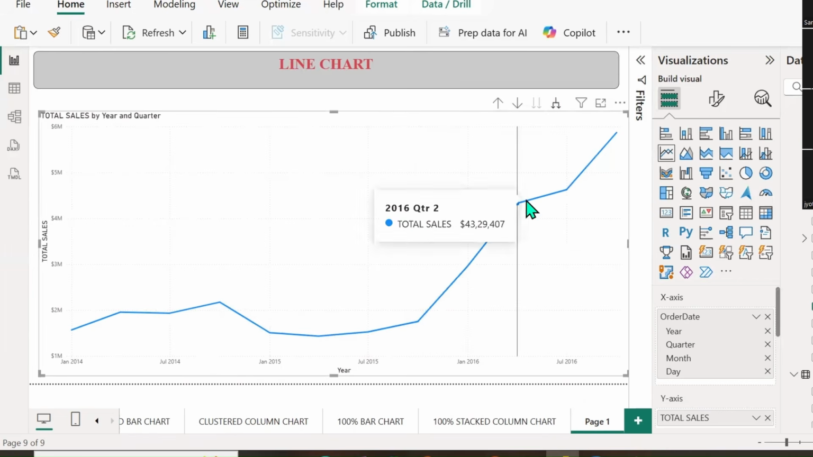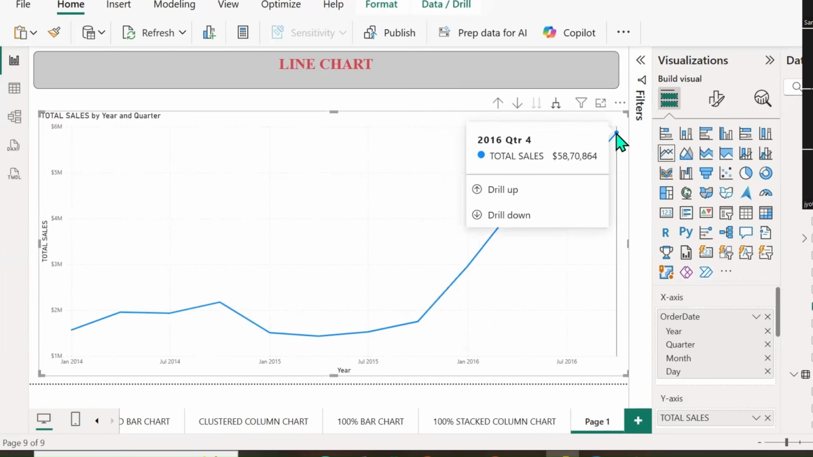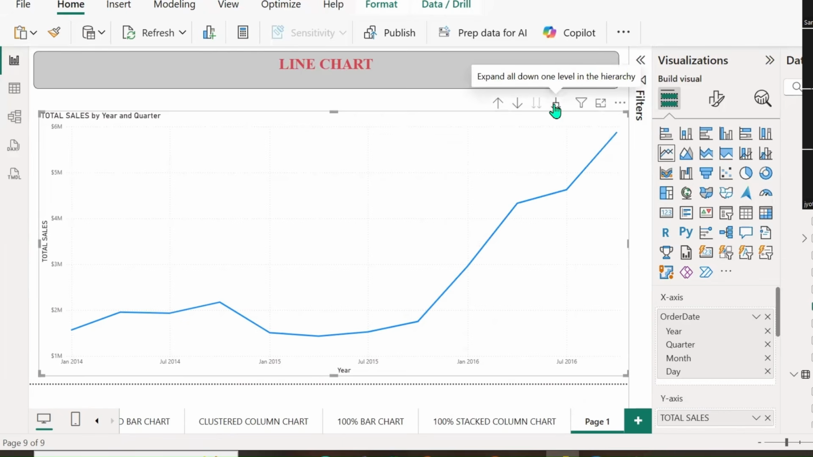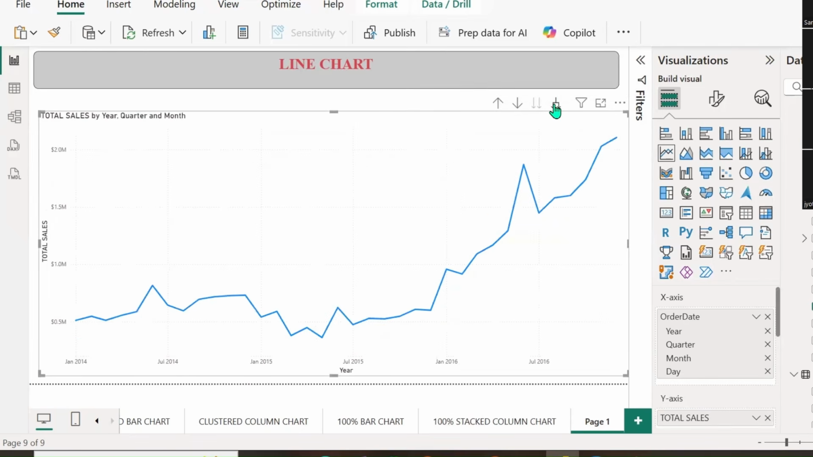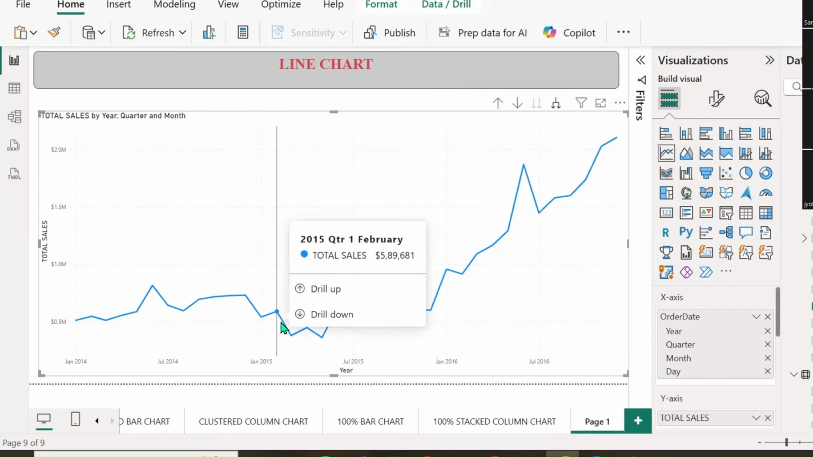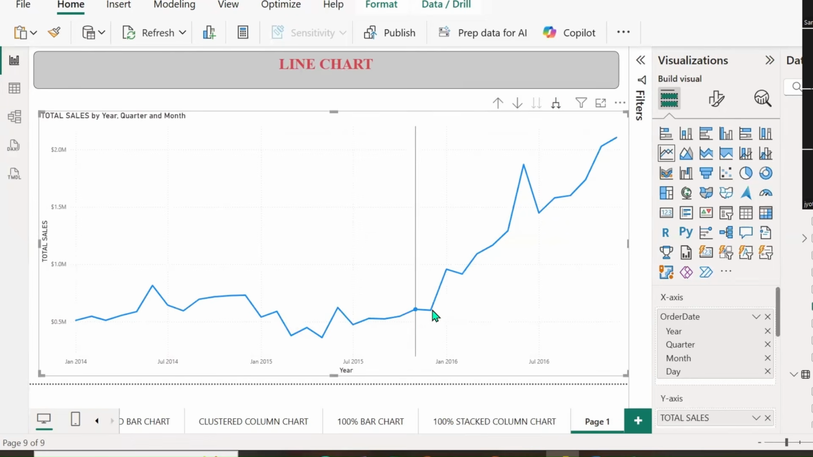And comparing 2014, 2015, 2016, we have the sales. What we can do, we can estimate, we can forecast the sales in the future. Comparing with the 3 years, I can forecast the next upcoming year's sales. So this is what we have. I can also expand all down one level in the hierarchy. We can also see it by the month. Yes, now we are able to see it by the month. So how much is the increase or decrease, which quarter has the decrease, and what is the month under that quarter. And I can also go down to the next level.